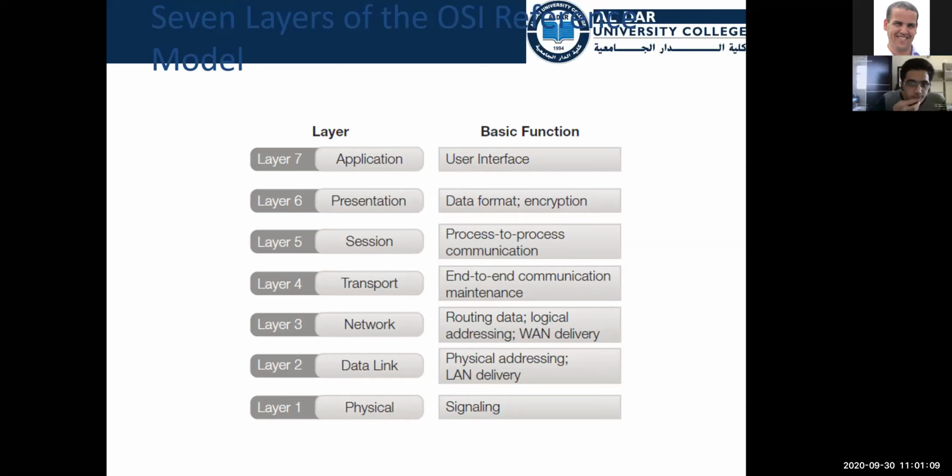No, I mean, some of the students, not you, of course, they think that the layers, these 7 layers, are existing in the computer. What do you think?